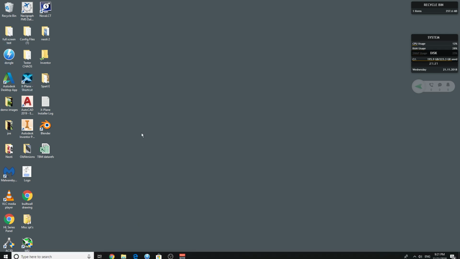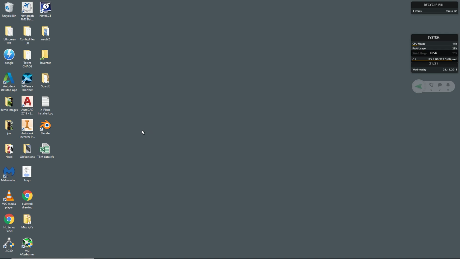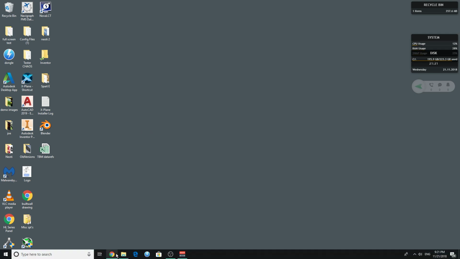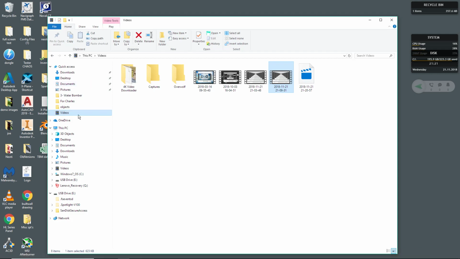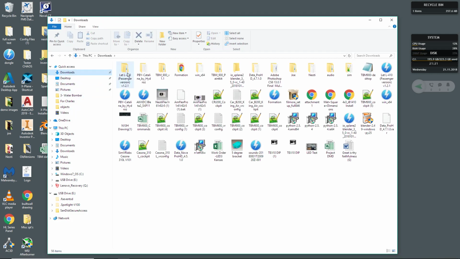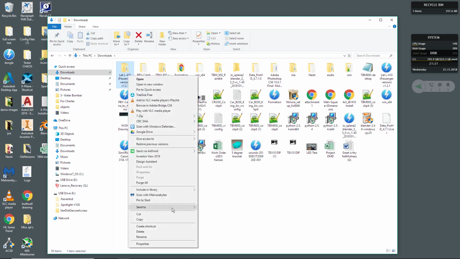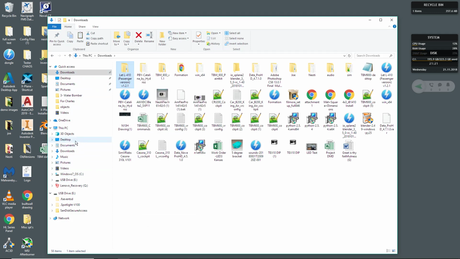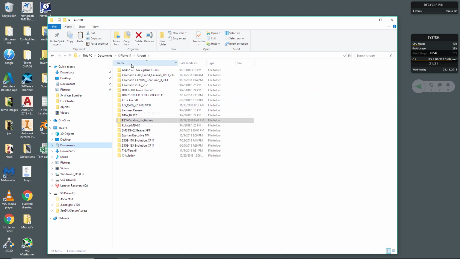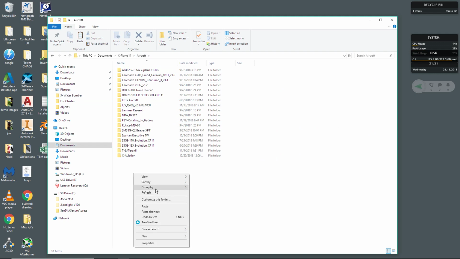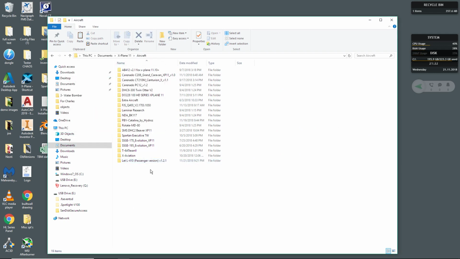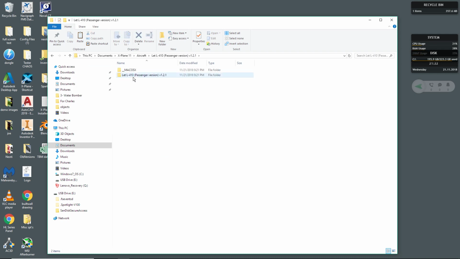The two main tools we're going to use are AC3D and Notepad++, and I have the aircraft here. I've just unzipped it. I haven't actually moved it into the aircraft folder. We'll do that now. Go ahead and paste that in there and just get a look at it here.